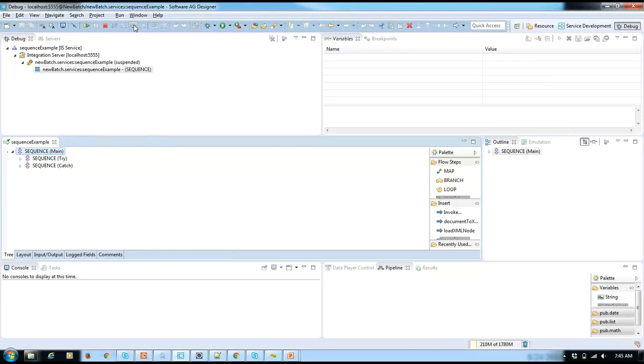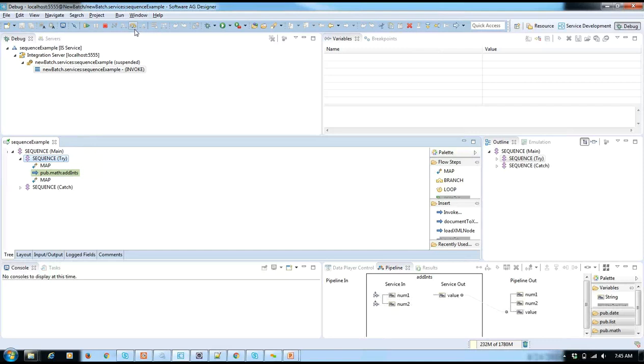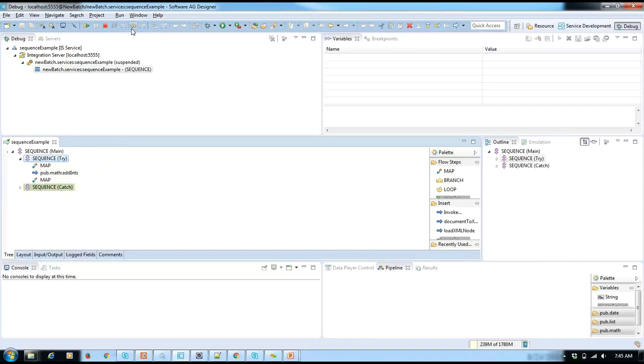Okay, it came to try because that's the first step inside main. The map step executed successfully, and then the math add-ins step, which will fail. Did I set up the input values? I received a failure here at add-ins, so it won't go to the next map step. It directly comes to your catch block.